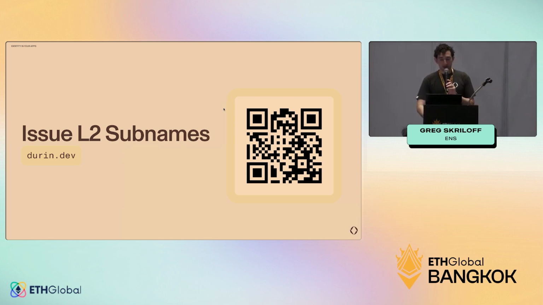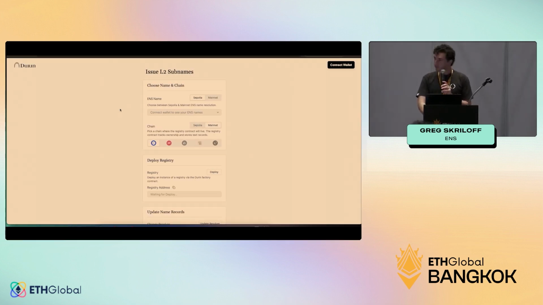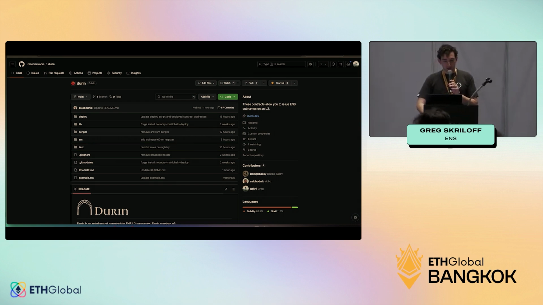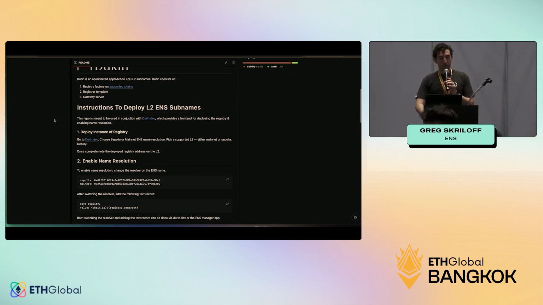But I want to take a second to highlight this new tool to issue L2 subnames, and we're calling it Durin. Can you see that? Yes, you can. Okay, so Durin is basically an opinionated approach to building L2 subnames with ENS. This is what makes the cb.id and the linea.eth and the base.eth stuff possible. This has been possible for a while, but just a lot of moving pieces and honestly quite difficult. So exactly for this audience, for hackathon developers that want to quickly build something really interesting on ENS, we came up with this. And the idea, I'll pull up the GitHub README to go through a quick overview.